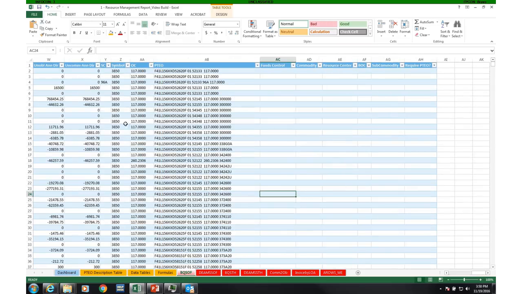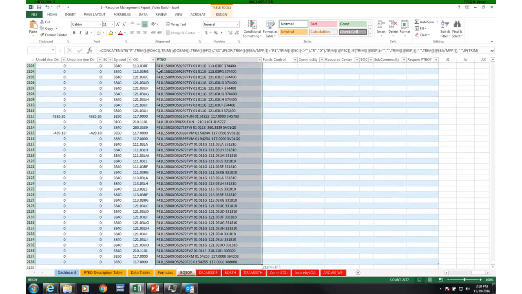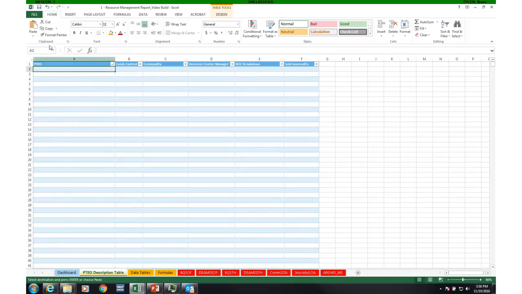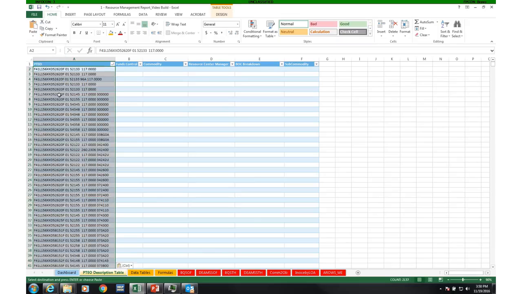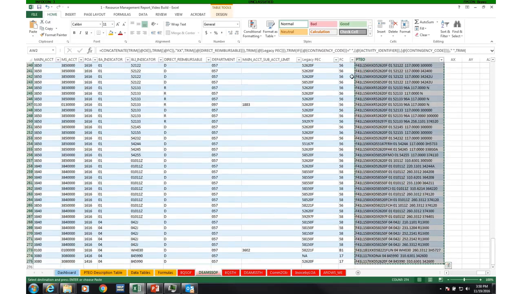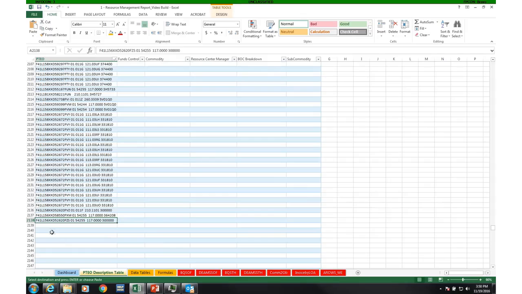We're going to come back into our status of funds and copy these PTEOs. Control Shift down arrow, Control C, move over to the PTEO description table, and I want to copy values. I do not want to copy formulas into here. I want these to be static. Come back into the DEEMS status of funds, Control Shift down arrow, Control C, and then find the bottom of my range, hit Control down arrow, find the first available one, and paste values right here.